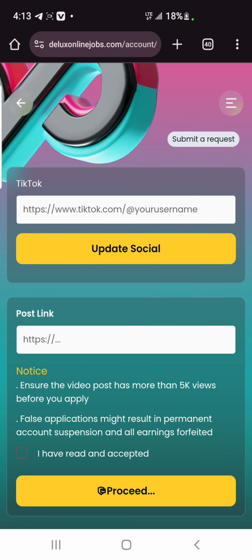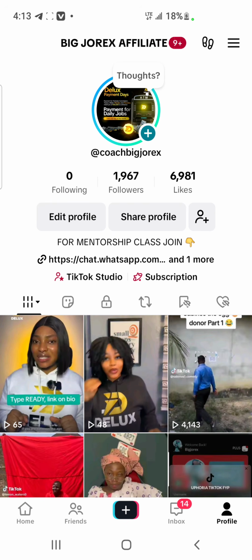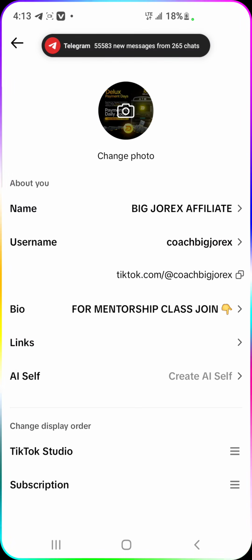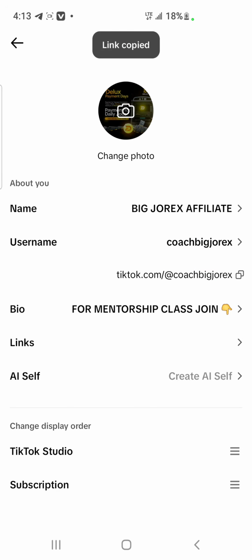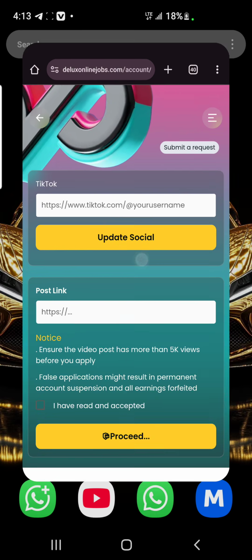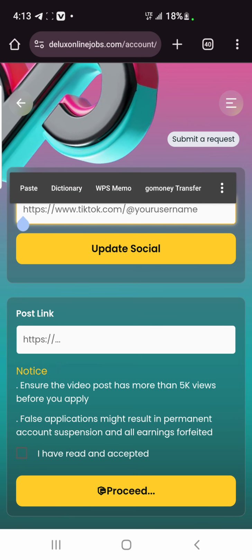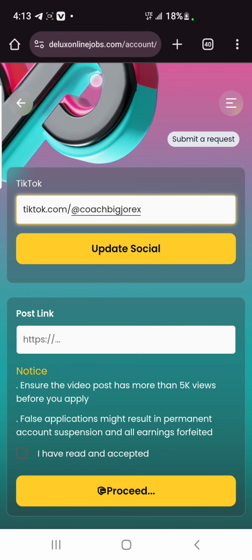So for you to get this link, you need to go to your TikTok account. Let's go to TikTok. For example, this is my TikTok account. All I need to do is to head over and click on edit. After clicking on edit, here is my TikTok profile link. So you just copy it, click on this particular small icon right here to copy it, then go back to your Delux account, put the link. Now head over and click on update social.